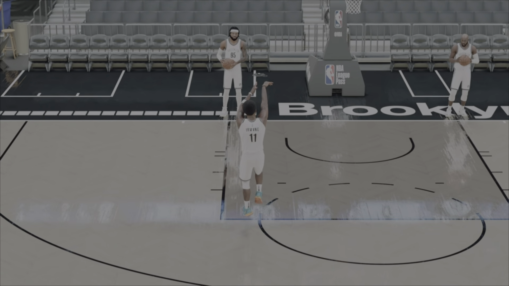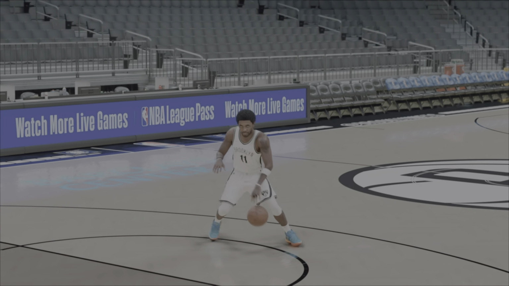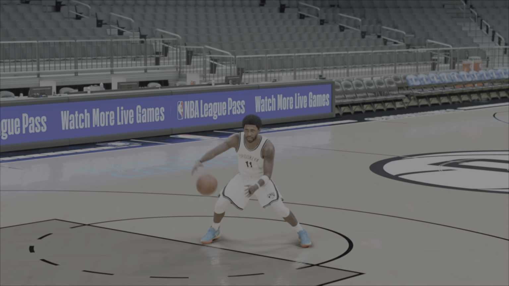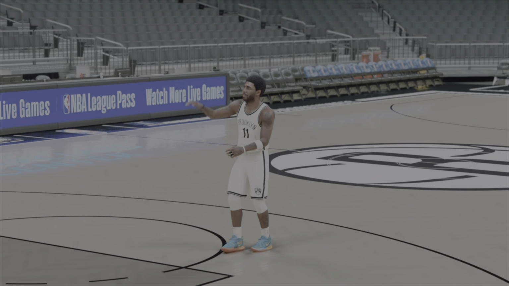So here's another example of me figuring out a shot gather which works well with the Iverson spin to crossover combo. Here, I execute the animation so well that the crossover combines with a step back momentum jump shot.